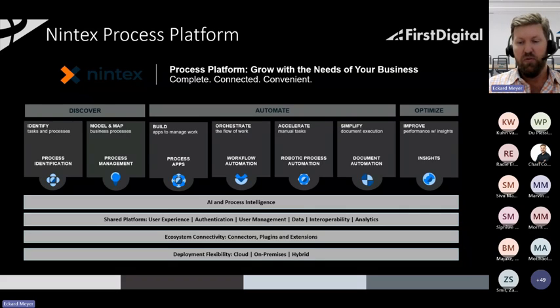So moving to the automate part, that is more the exciting part. That is where the transformation happens. Here you create custom applications, both mobile and for web, to handle business tasks, orchestrate workflows, and let robotic process automation take the wheel on repetitive tasks. Plus, the document automation simplifies creation and signing to the click of a button.